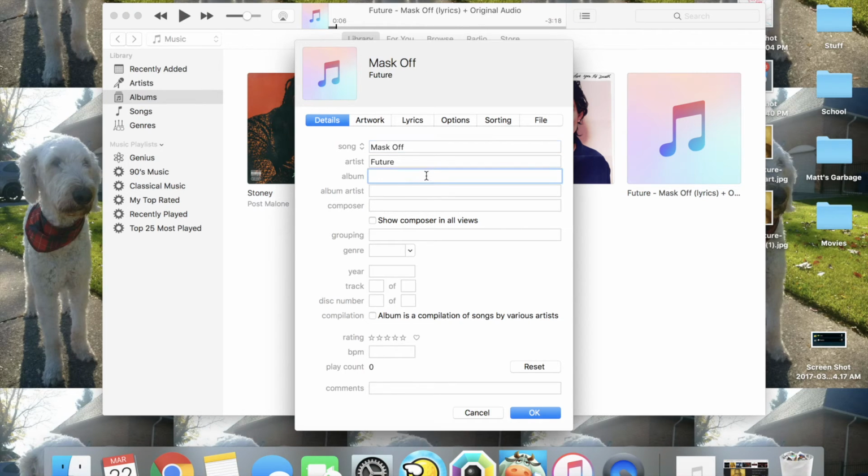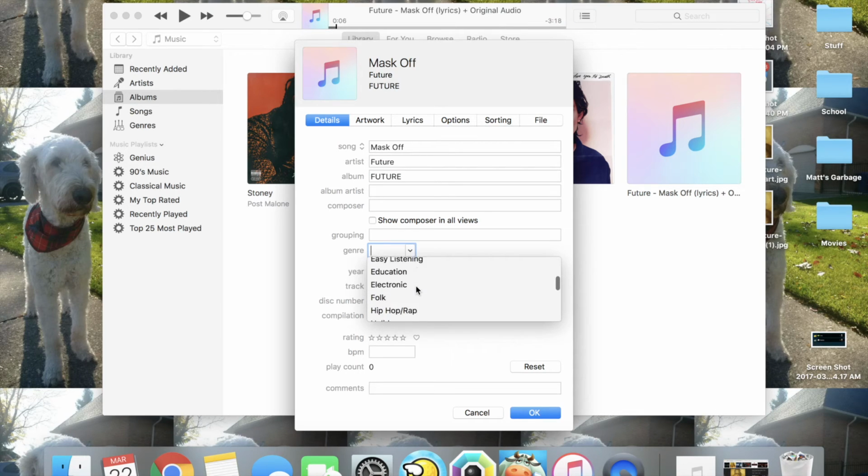Then type in the album name, so Future in capital letters. Then the genre, in this case it's hip hop rap. We could be doing rock and pop, anything you want. The year, this one is 2017. You're going to want to look up what year it is for whatever song you're doing. Track number, I'm not actually going to look up the track number, but I'm just going to show you how it looks. I think it's track number 5 or something. So track number 5, you can put "of" whatever if you want, but it doesn't really matter, it doesn't show up.